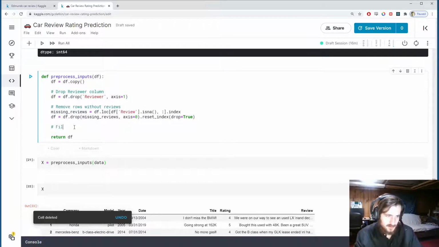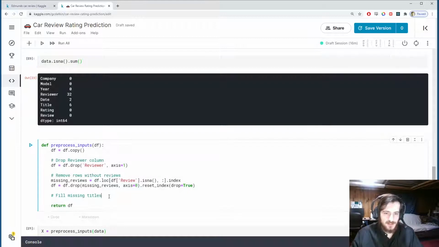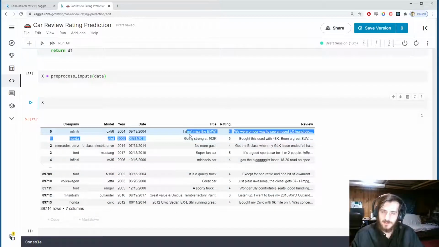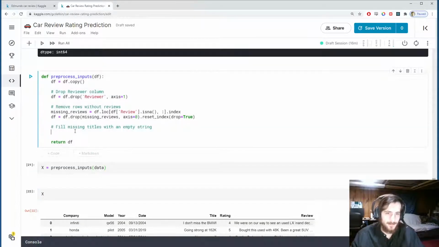And then I'd like to fill missing titles. So you see we have 6 missing title values, which we fill with an empty string. The reason we do this is because when we want to encode the title as a sequence later, we can't have a missing value in there. It has to be a string. So all I'm going to do is take the title column, call fillna on it, which will fill any missing values with whatever value we give it, and I'm giving it an empty string. So all missing values will just be encoded as an empty string.